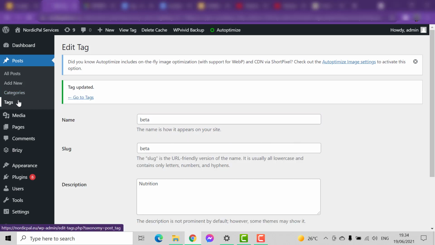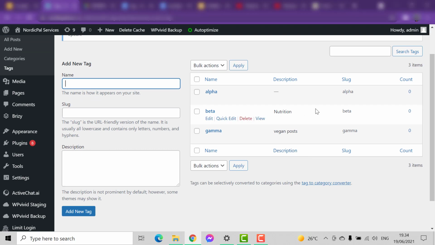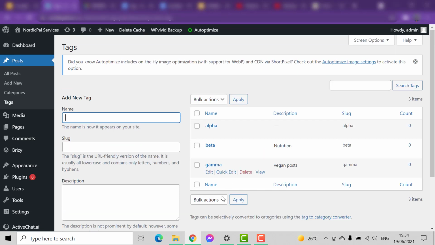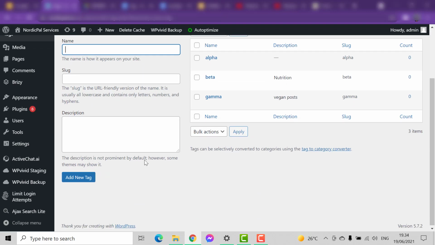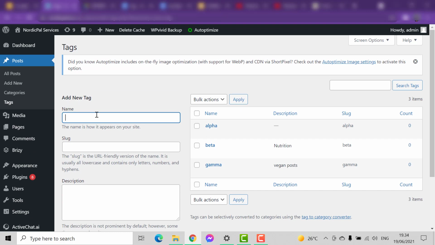and I go back to the tags, and now you see that there is a description. And what is the count? Count is how many posts have been placed under these tags. We haven't chosen any yet. So in the next video, I'm going to show you how you can actually put any post under the categories and under the tags.